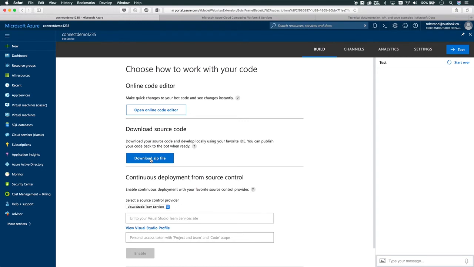There are three different ways I can edit my bot's source code. I can open the online code editor and edit it directly in Azure. I can download the zip file, edit my bot using Visual Studio, and then deploy back to Azure. Or I can set up continuous deployment from source control with Visual Studio Team Services or GitHub. And every time I make a change to my bot and push it to Visual Studio Team Services or GitHub, the code will be automatically deployed to Azure.